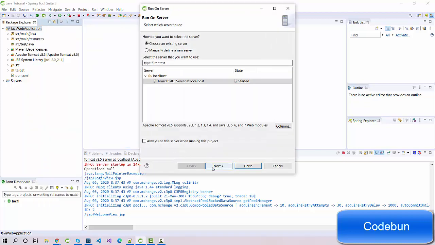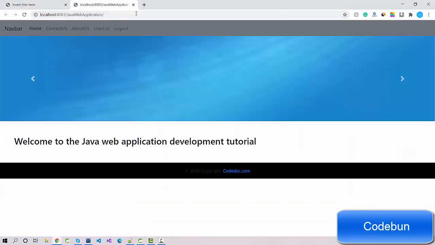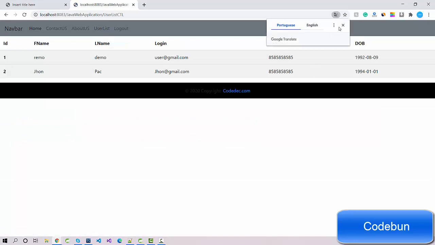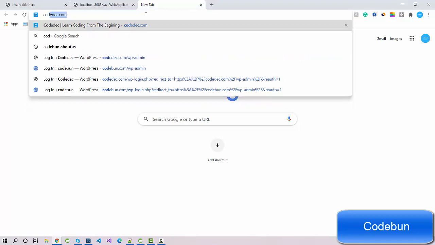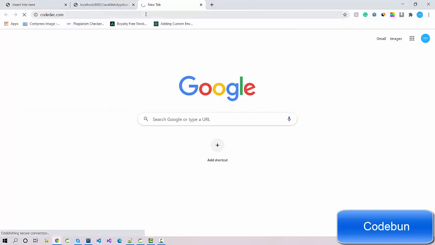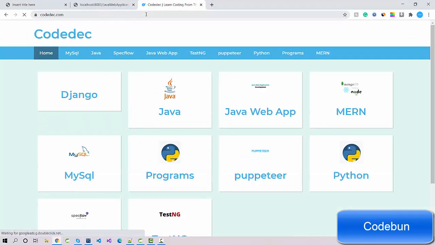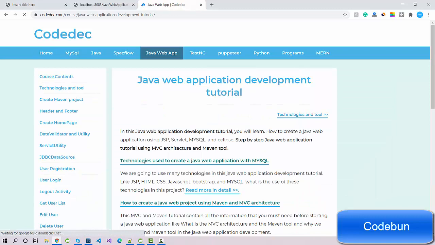Let's run our existing source code, and in this tutorial we're going to continue. The user list is done. We directly get the data from the database, and now we are going to work on updating the data. First, I'm going to move to the code, going to Java Web tutorial.